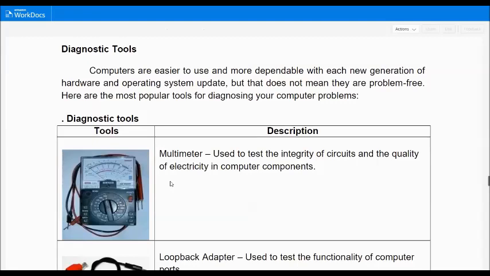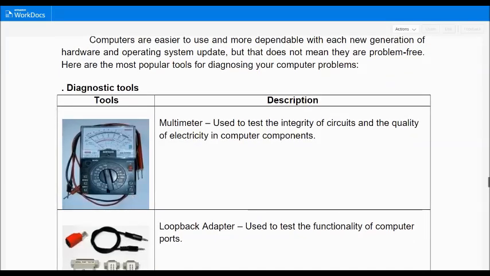Computers are easier to use and more dependable with each new generation of hardware and operating system update. But that does not mean they're problem-free. Here are the most popular tools for diagnosing your computer problem. Number 1. Familiar dito. Saan natin to usually kinakabit? Saan natin to ginagamit?